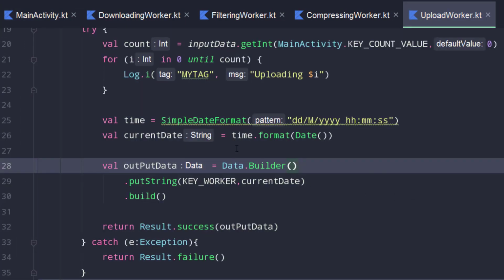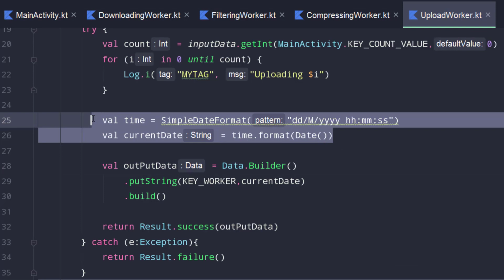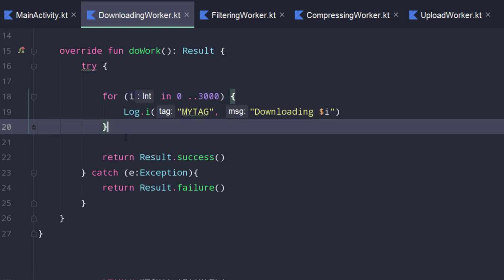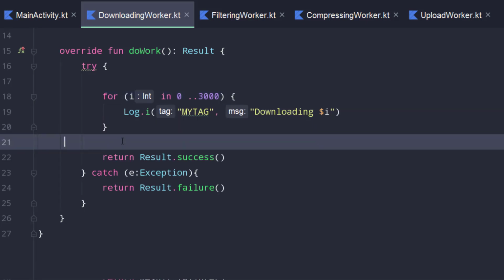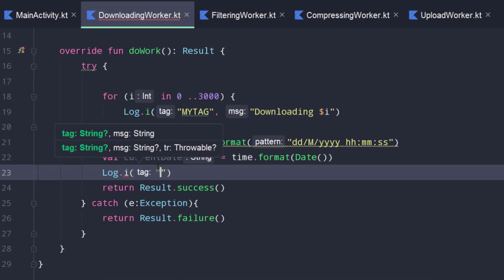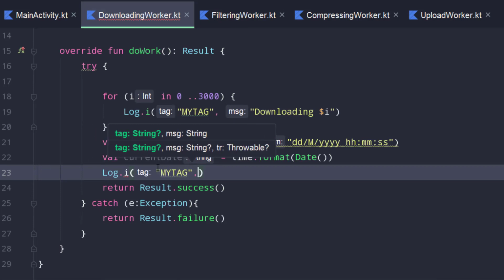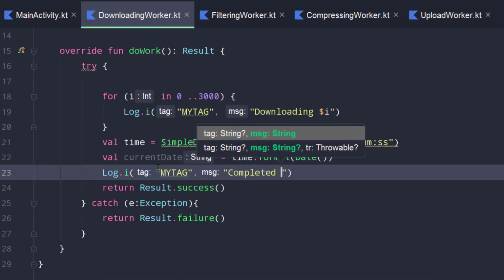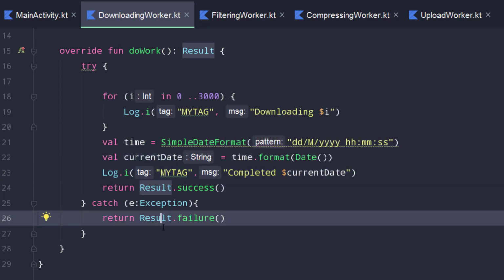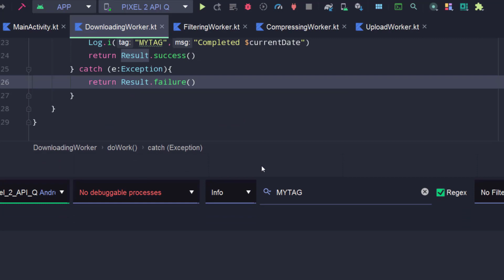We can copy this current time code part from the upload worker class and paste it here in the download worker class. We can use it to test the time interval. Okay, now let's run the app and see how this works.